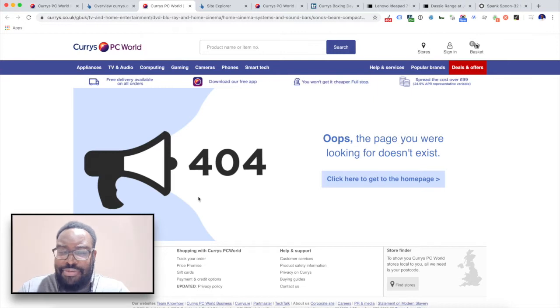Well, first and foremost, it's a backlink that they can't take credit for. So TechRadar, as we said, is a huge site. They're passing a link out to Currys, and Currys can't capitalize on it because the link is broken.